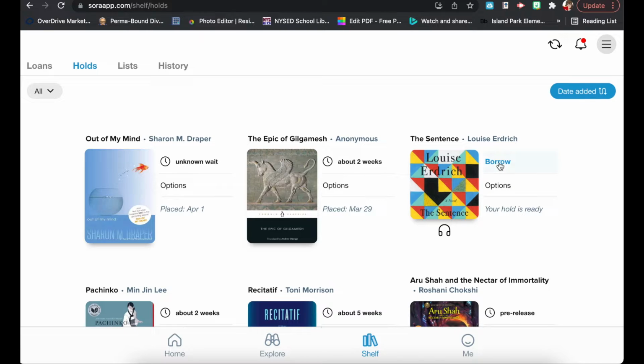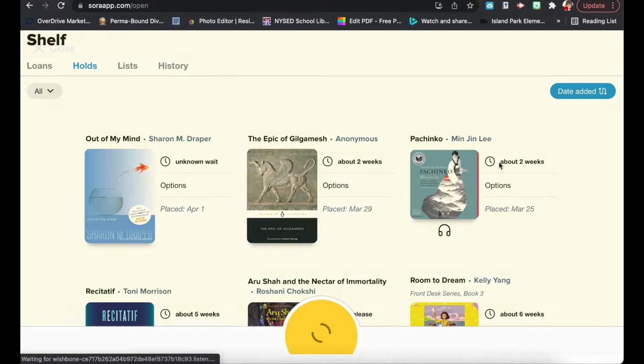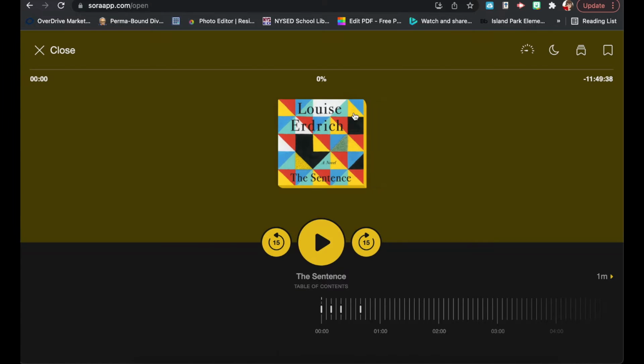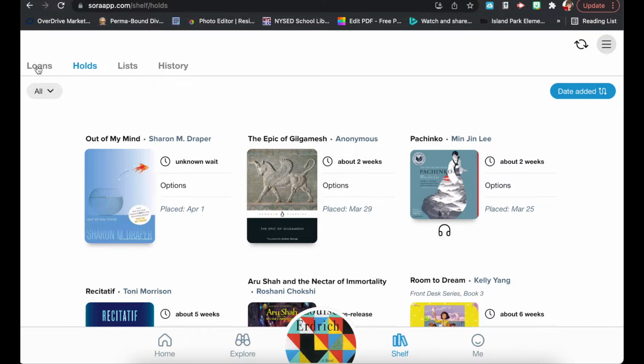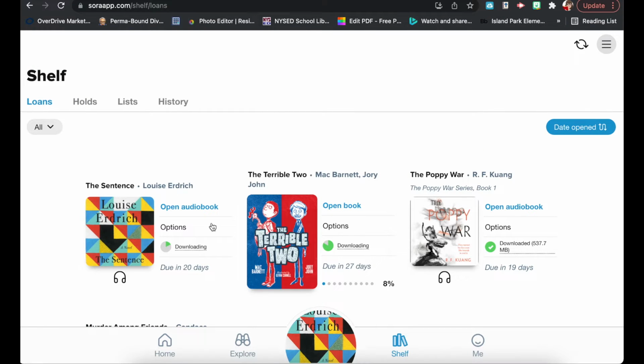So if I click on borrow here, it has now disappeared and it is under, see, this is an audiobook. So I'm going to listen to the audiobook. If I go to my loans, there's my book, and it says open audiobook. And it looks like this one's still downloading, and so is this one. So that's how the holds work.